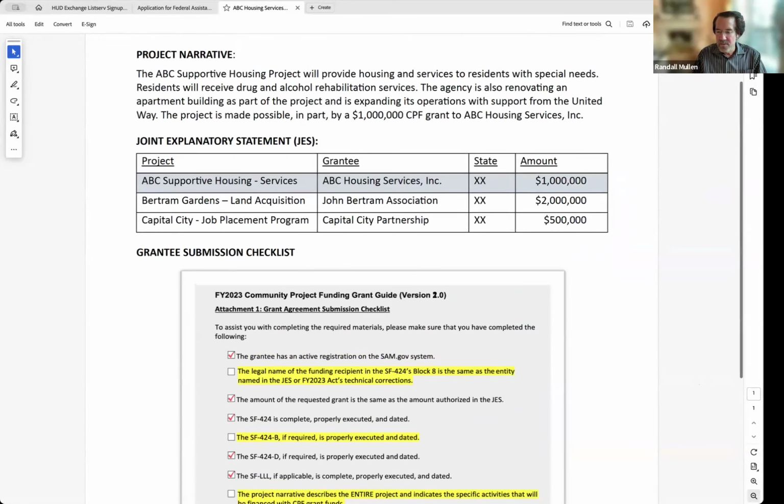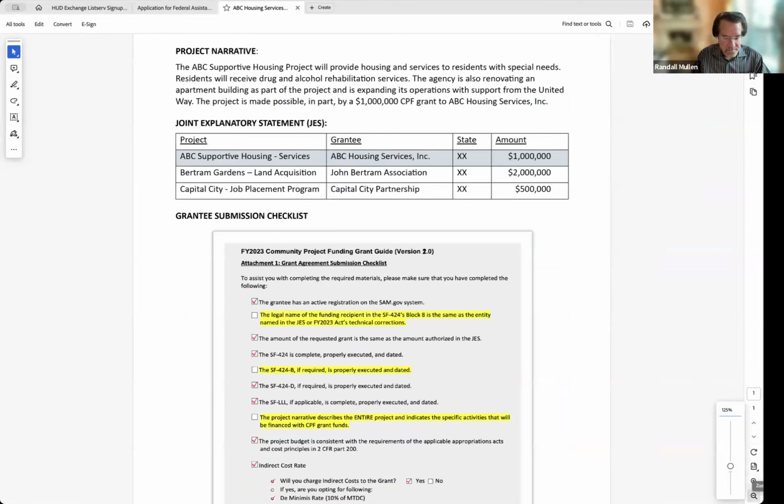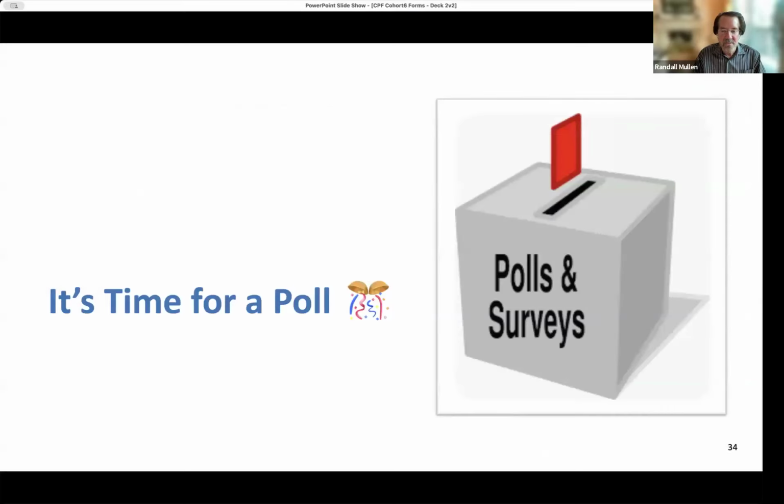So we're now going to ask you the question, if you were a representative of ABC Housing Services, would you say, yes, we are ready to submit, or not? And at this point now, we'll go back to the slides. And as it is time for the poll, it's also time to answer the question. And either Jennifer or Pamela, you may launch the poll. You have 3 questions here.